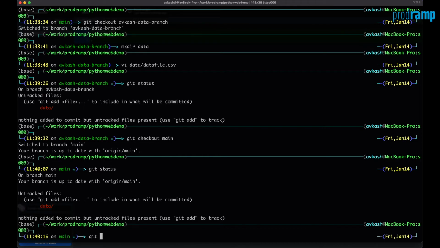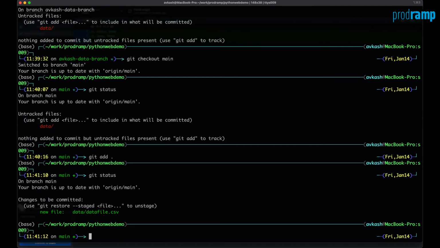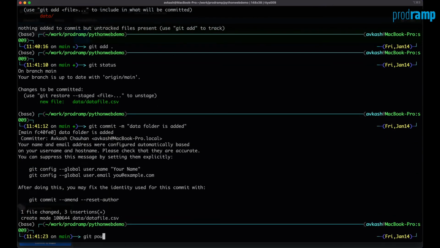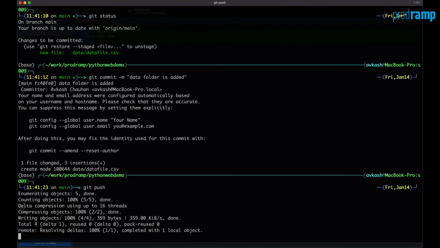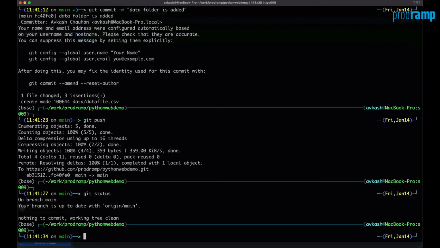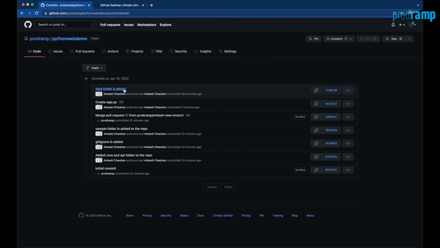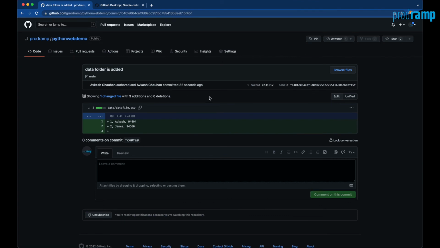And if you try to say git add, okay, git status, and you see that content is available. And if you try to say git commit, the data folder is added, and I can say git push, and you will see here that this is being pushed from main to main. Okay, git status, you could see here that we have 7 commits, and the very last commit came from the main branch. So the data folder is added, and this is how the commit happens.